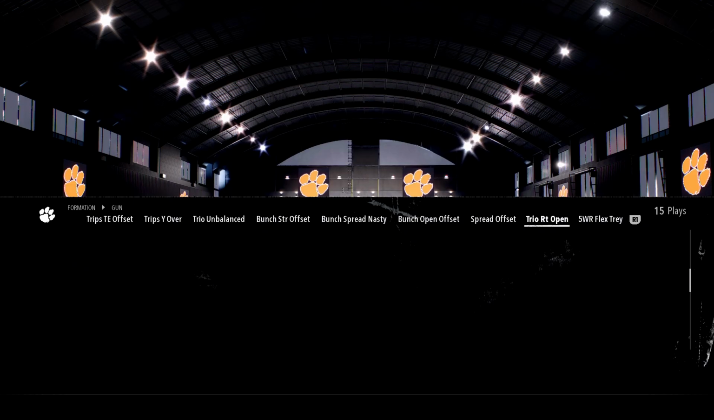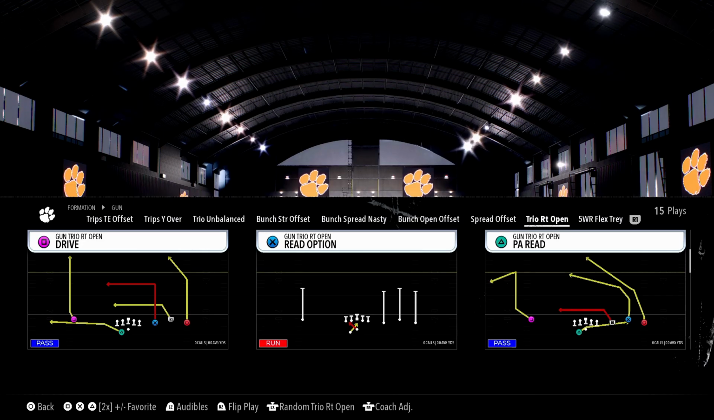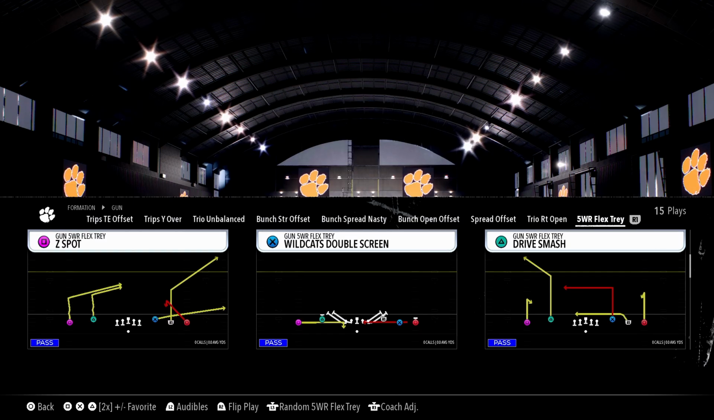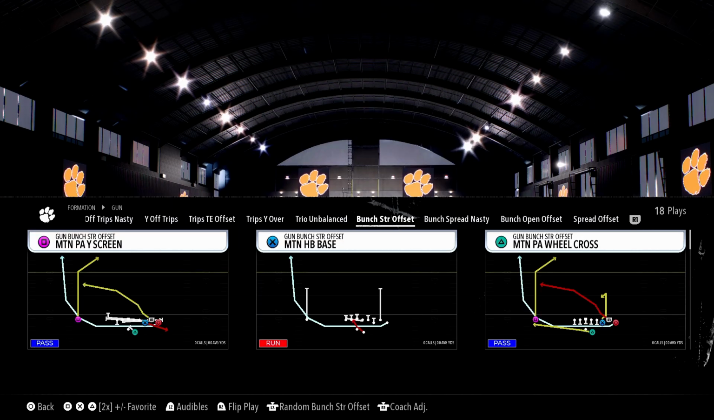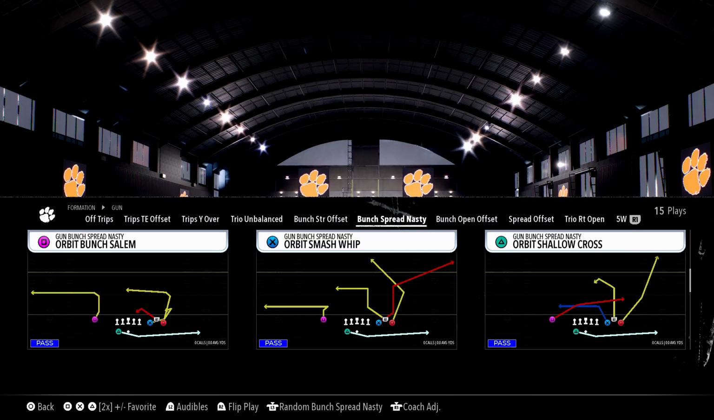The spread, not really too crazy about spread this year. The trio right open is cool as well. But really, this formation or this offense is all about this bunch spread nasty.